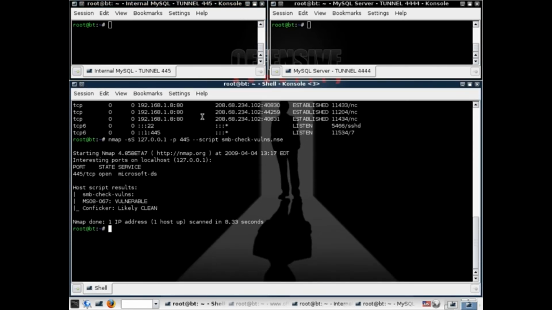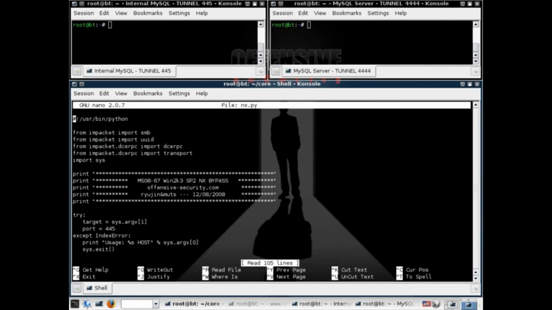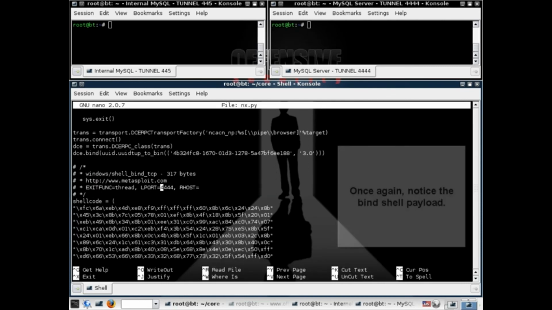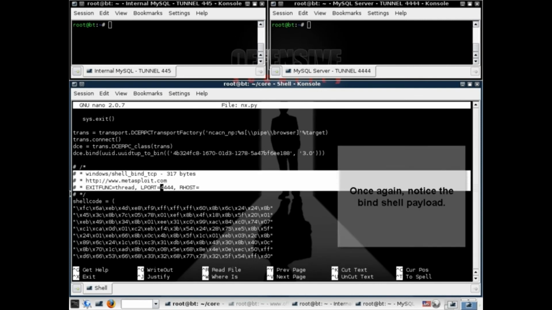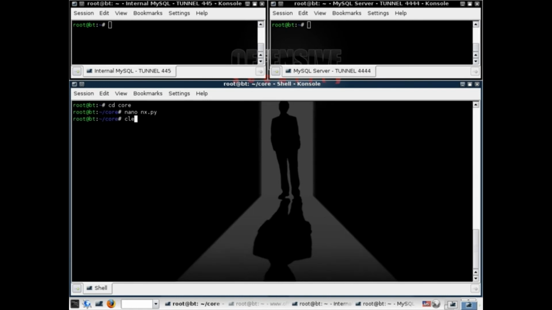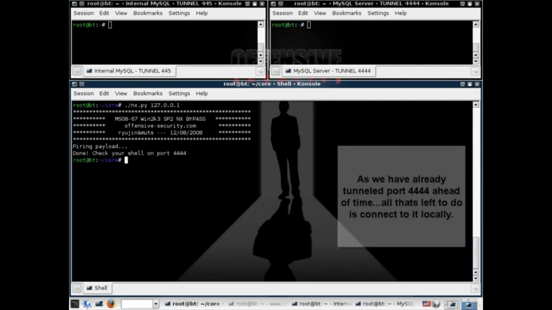Let's quickly reorganize some windows here and take a peek at our custom exploit. Notice how this exploit once again will generate a bind shell on port 444, and this will be on the internal non-routable mail server. And everything is in place, so let's quickly fire our exploit against our local host, and again this will be tunneled to our victim mail server.